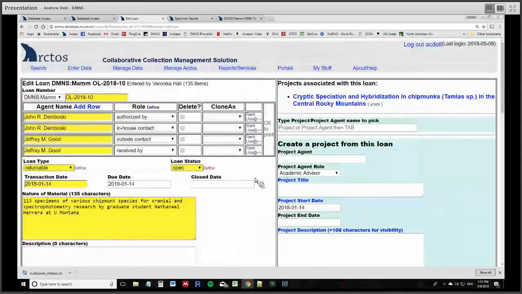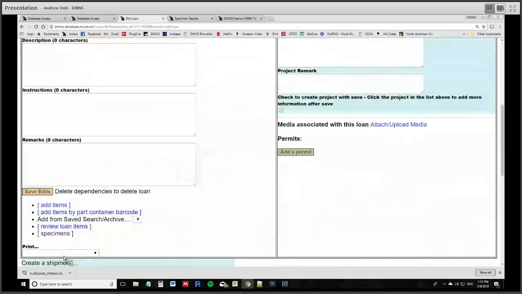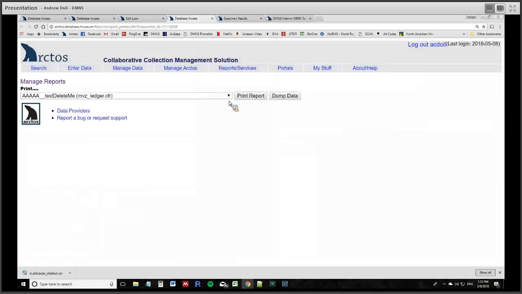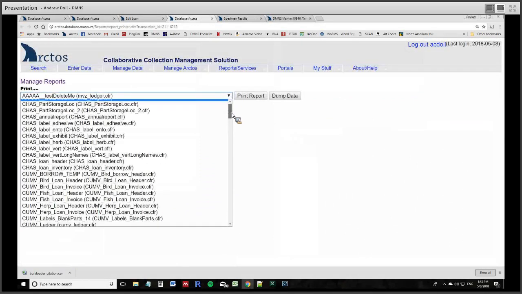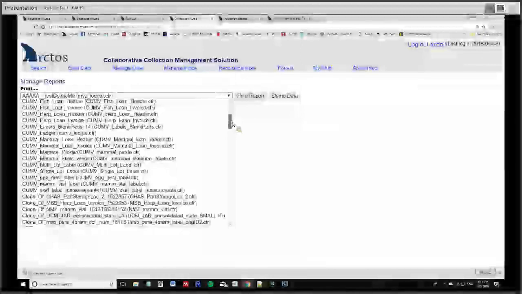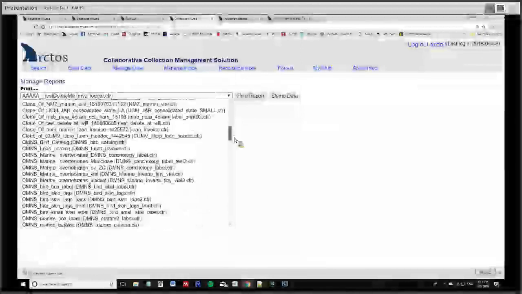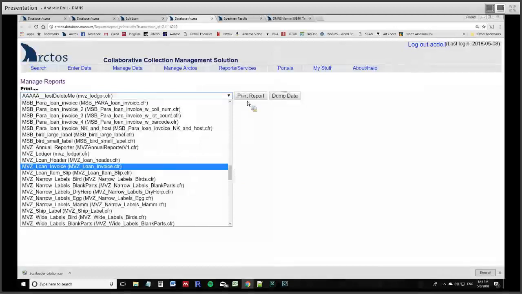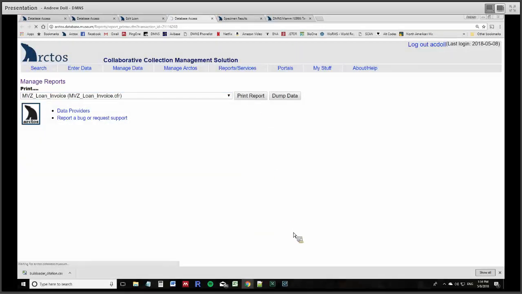So from the edit loan page, you have the option to print things. There are some standard ones that get used a lot, and if this is something you're using all the time, you might be able to convince Dusty to add your name to this, but I will just use the print any report. And then you find the loan invoice you want to use. I'm going to bring up this MVZ one, print report.